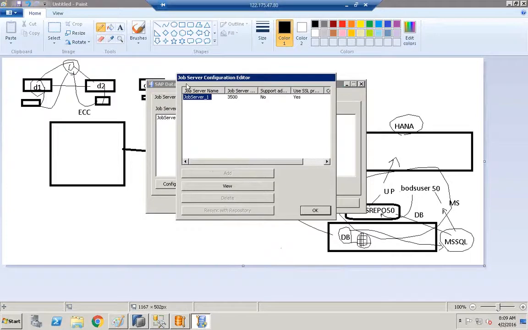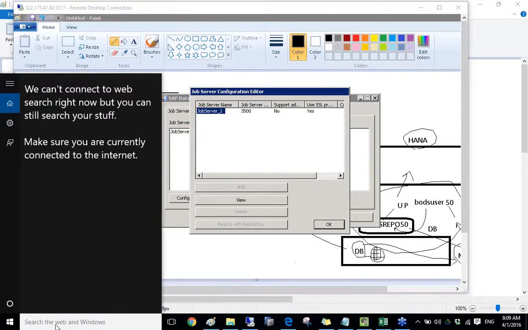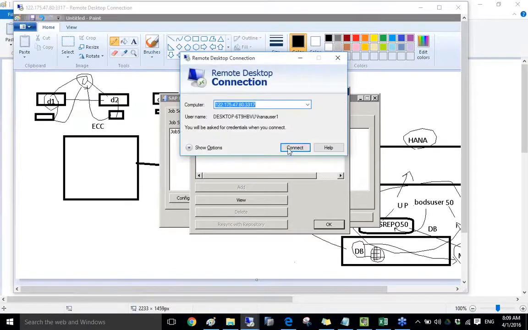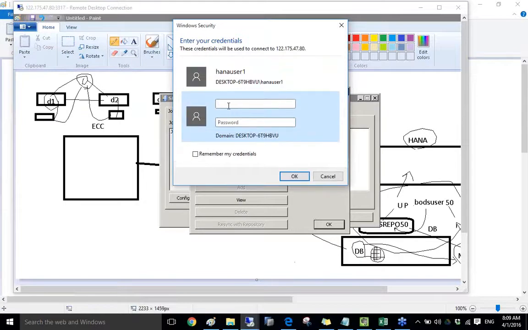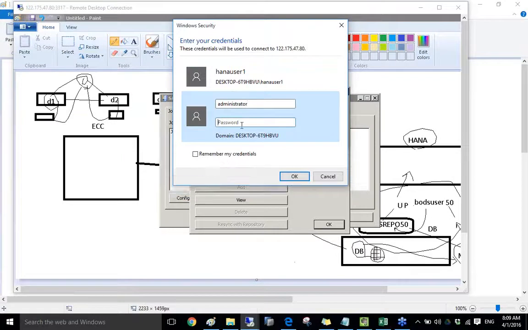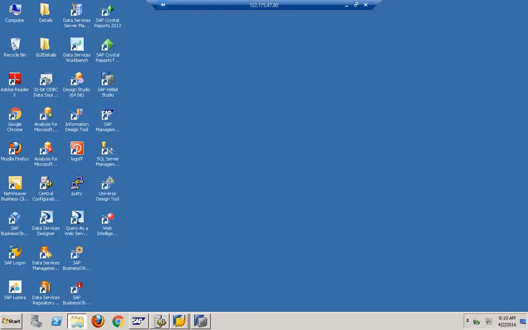So what I'm going to do is create a new one. I'm going to delete this after creating. So I'm logging into the administrative account, and click OK.